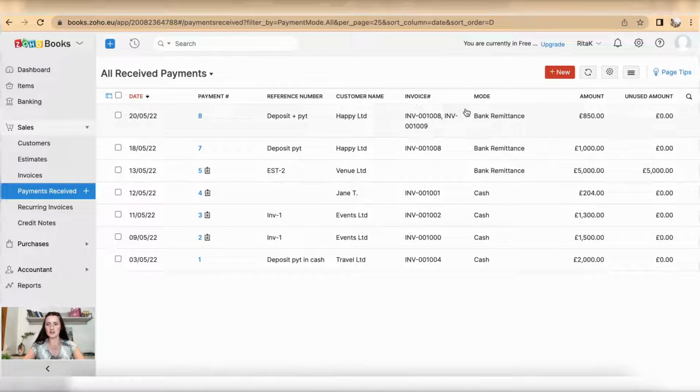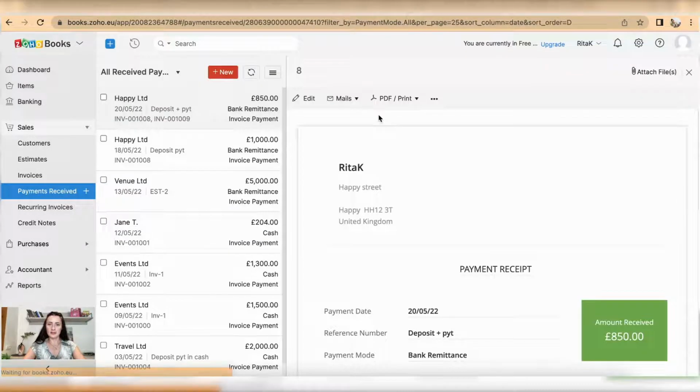There is which invoice is being paid and what amount. If we click on it, we can edit this payment. We can email, send an email. We can download or print. And also we can see a journal or delete this payment.